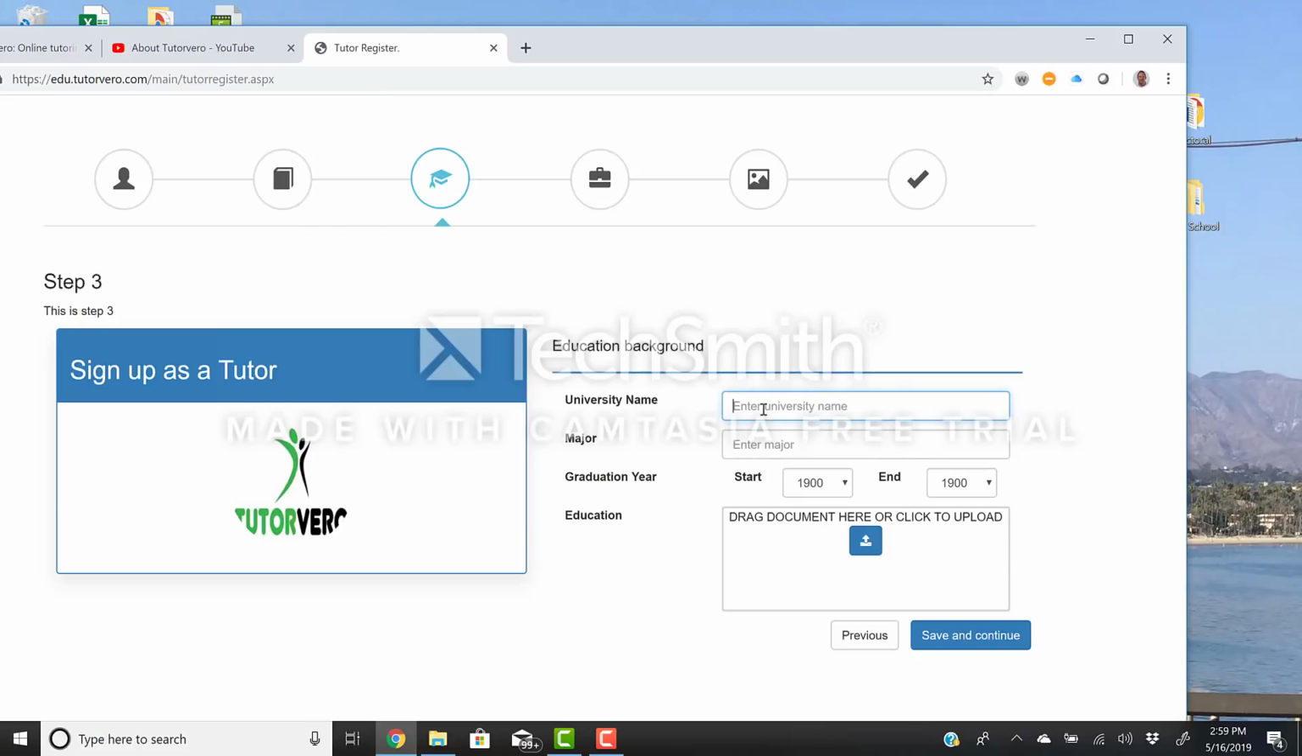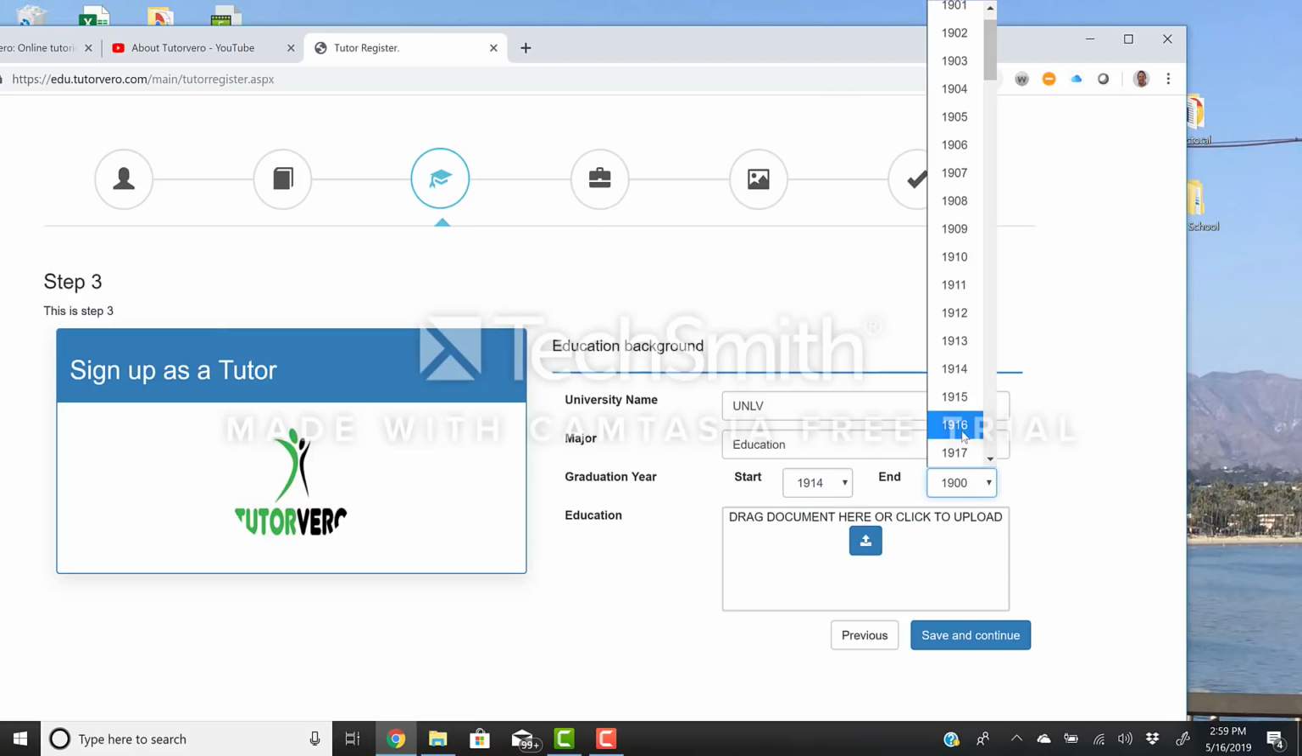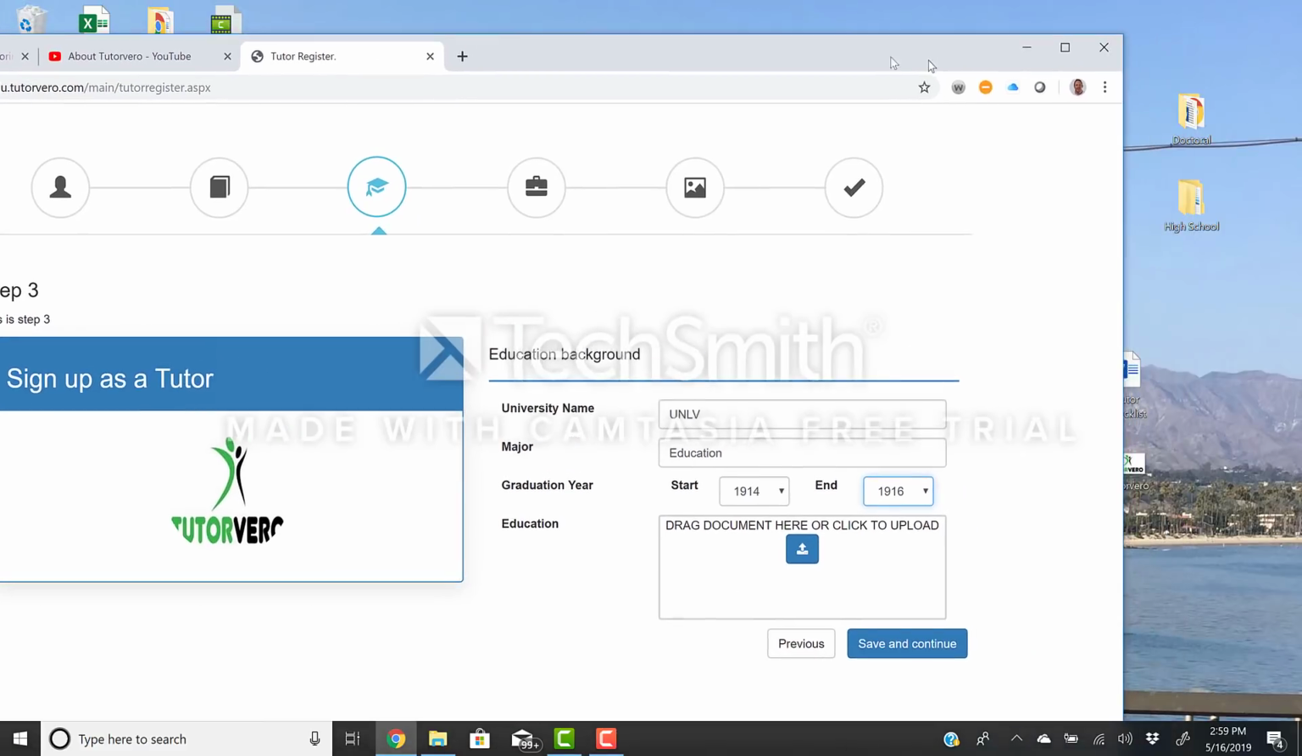Now, university name. I understand that some people may have masters or doctorates, so give your most recent university. Mine was UNLV. Major, education. Graduation, I started in 1914, so that was a long time ago, I graduated, whatever. Then we're going to drag and drop your unofficial transcripts. The official transcripts are fine, but those cost money, and usually those are papers. So the unofficial should be a PDF.